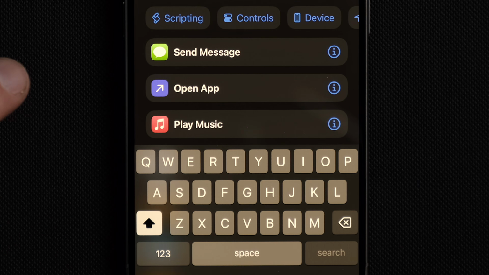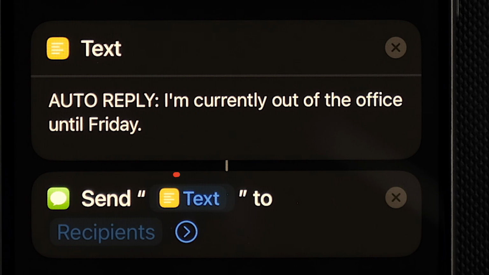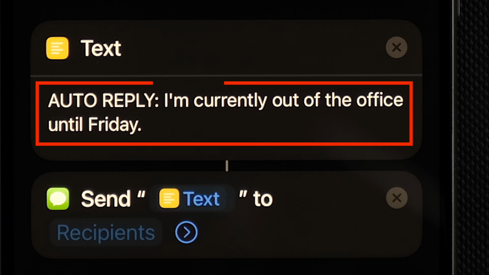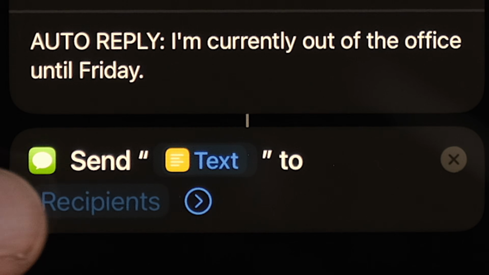And finally, we want to send this message that you've just composed to whoever just sent you an incoming text. Tap on Search, and you want to look for Send Message Action, which is right here. And there's two pieces of information that we need to give it. The first is what the message is, right? And it's already put that in. You see where it says text right there? That's like a placeholder for where you put the text just above it. Now, very important. You see where it says recipients right here? What you want to do is you want to press and hold it down. Don't tap it. Press and hold it down. Just like this.